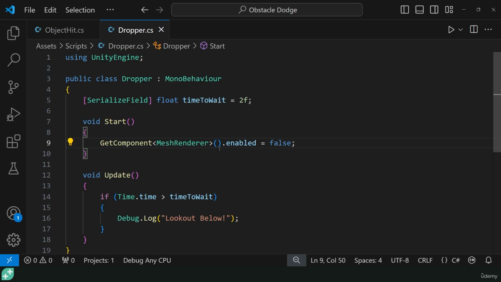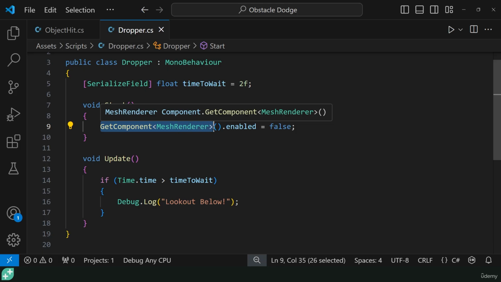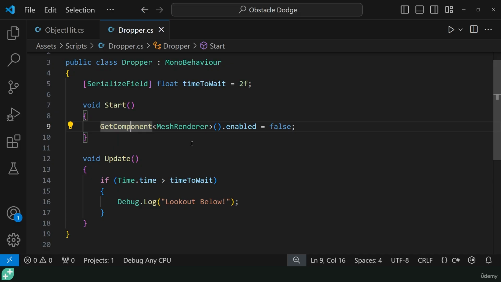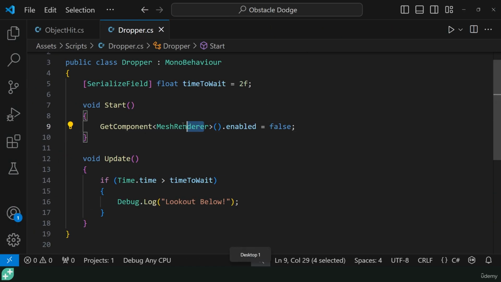What if we want to take an action a second time or a third time or a fourth time, turning this on or off or doing something else with the mesh renderer? It's good for us to have the process of getting the mesh renderer, saying, hey, go find the mesh renderer. It's good to store that into a variable, and that's what I'm referring to as caching. So a little definition here: caching is a technique of storing frequently used data or information in memory so that it can easily be accessed when needed. In this case, we want to be able to access the mesh renderer.